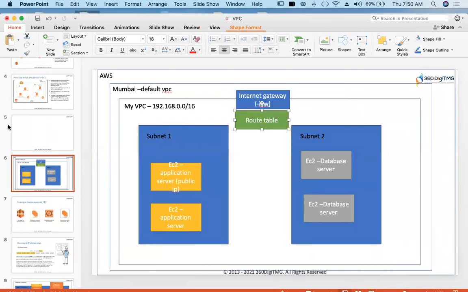So what we have done, we have created a VPC, subnet 1, subnet 2. Let us call subnet 1 as private subnet, and this one as, so this is as public subnet, and this one as private subnet. So why we are doing this?